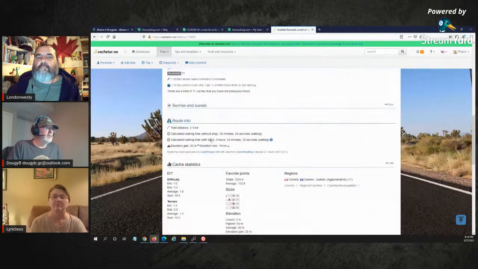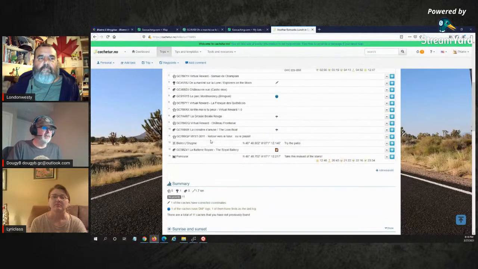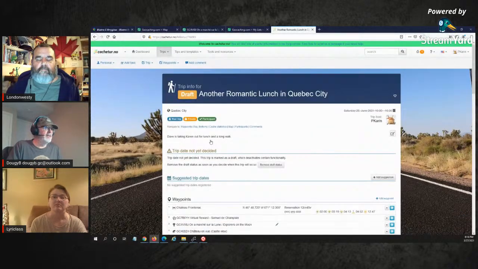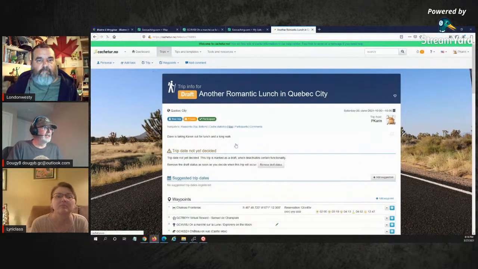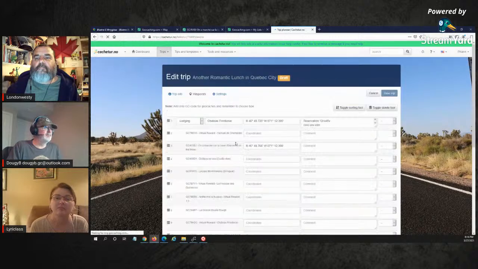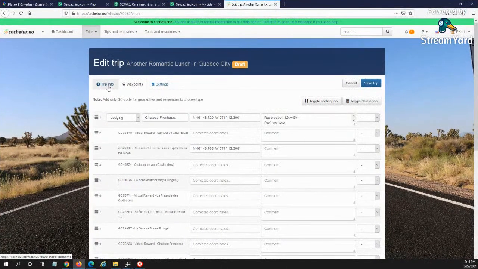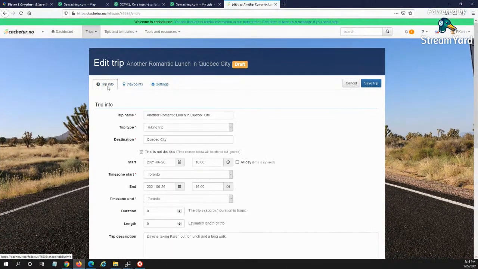So what we should do now is, if we're comfortable with our trip, if everything's good, we should change it from a draft trip to a final trip. So I click on trip, and I click on edit trip info and waypoints. And then I click on this trip info screen, this tab.